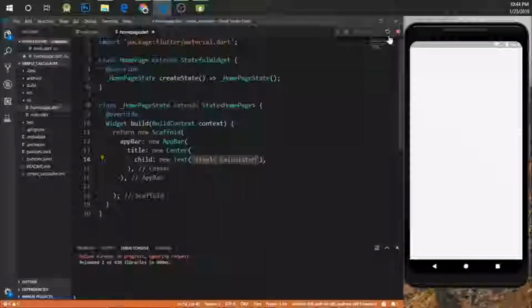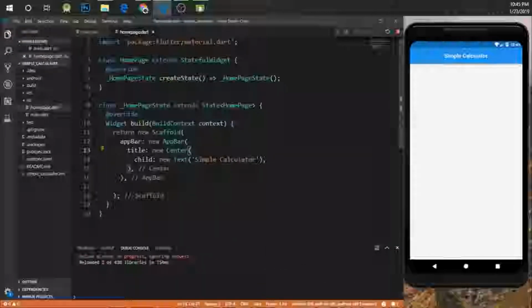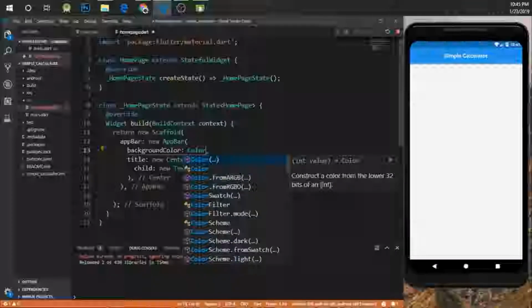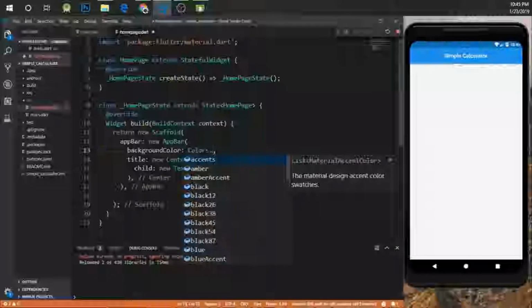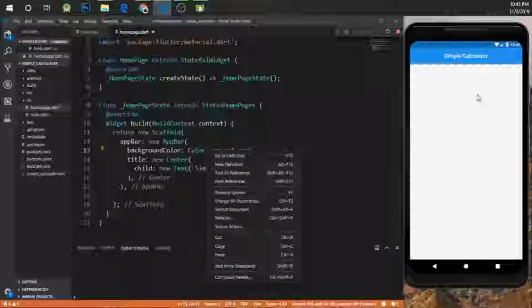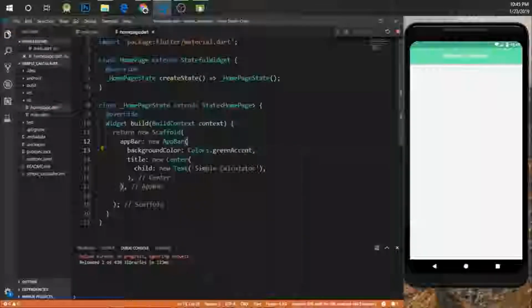Okay, just hot reload once. Let's see how it looks. I don't need that color. I'm going to change the color obviously. So I'm going to write a background color of something like colors dot green accent. Yeah, I will write green accent because green looks very good in Flutter. It's like an accent.